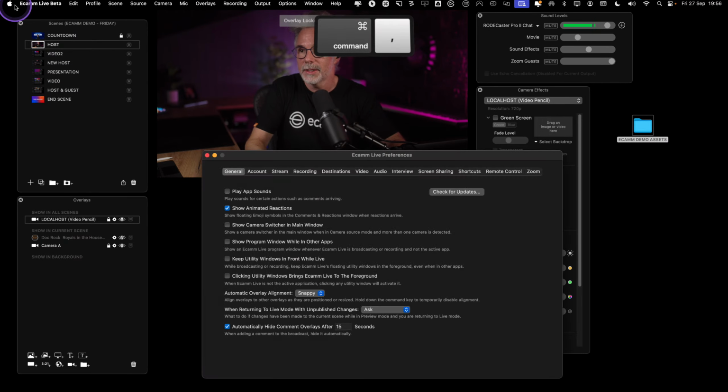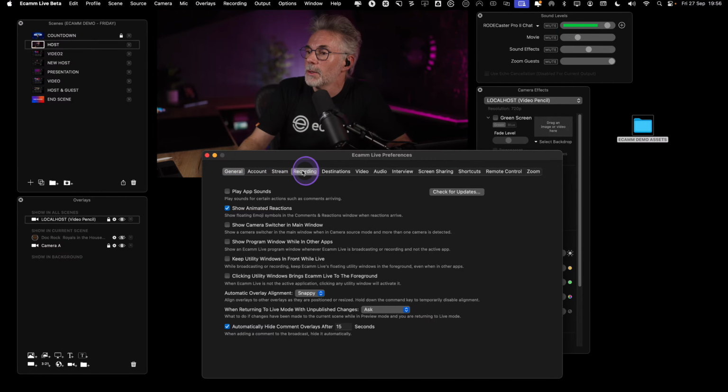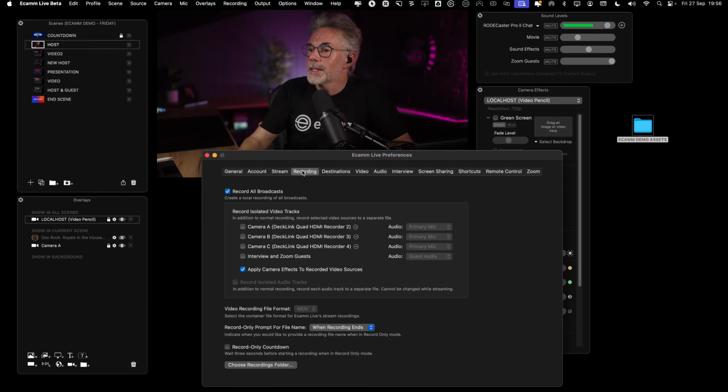Go to preferences. And if you go into recording, you can see here that you've got some options. You can record all broadcasts, which I typically do. And then you've got the option to record isolated video tracks. At the moment, you've got up to 3 because of the limitations of the Mac hardware and so on, especially if you're recording in 4K. It's quite intensive from a processor perspective.